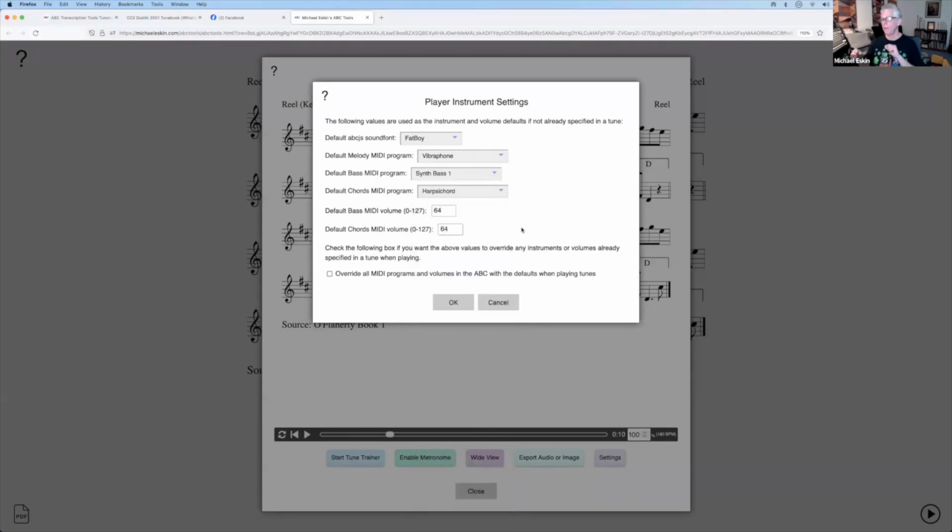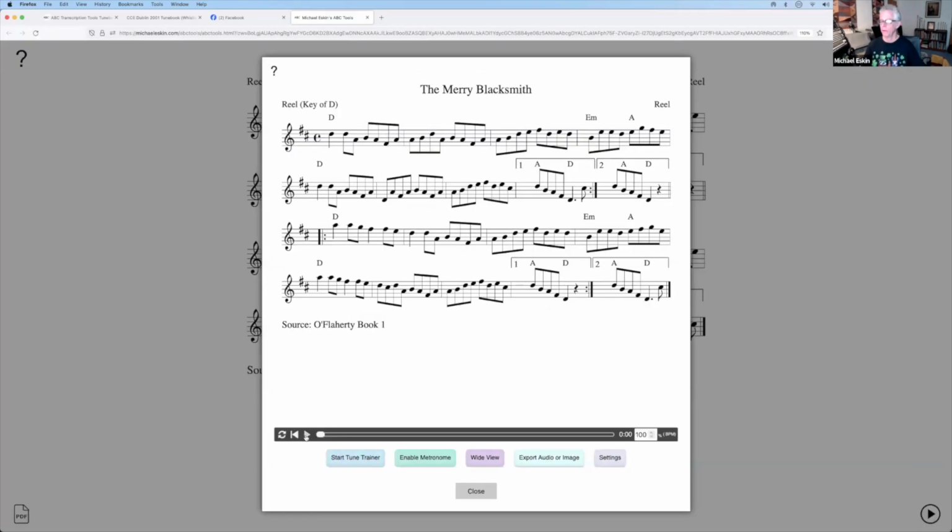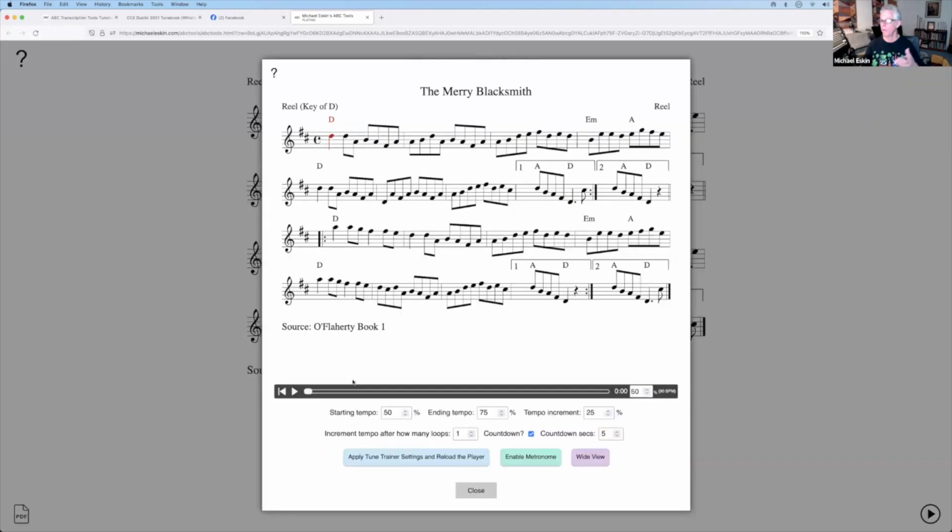And because this tune book was already preset for piano, I need to tell the player to override any settings that were in the tune book with these settings. So sometimes if you set these all up and you play and you don't hear the sound change, just check this box and that'll force it to use those instruments. So I'm going to go ahead and click OK. And now when I play this tune, it's going to sound very different. And those changes will apply when you're running the tune trainer.